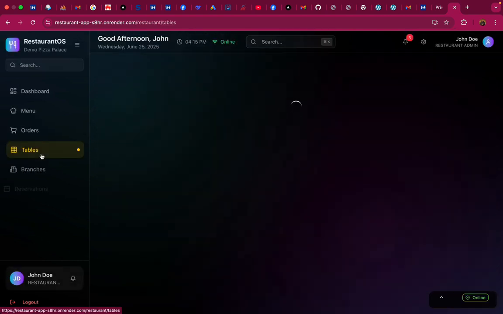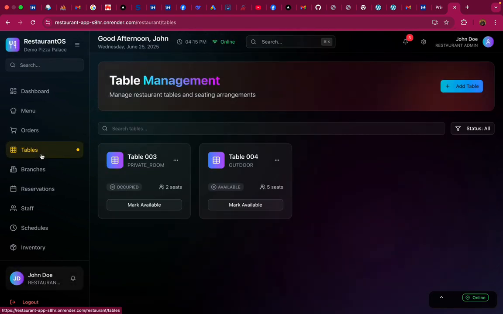Then we also have the table section. The admin can add tables. That's the physical arrangement of the restaurant, and it helps in reservation and booking. People can actually book ahead of time. To do so is very simple.